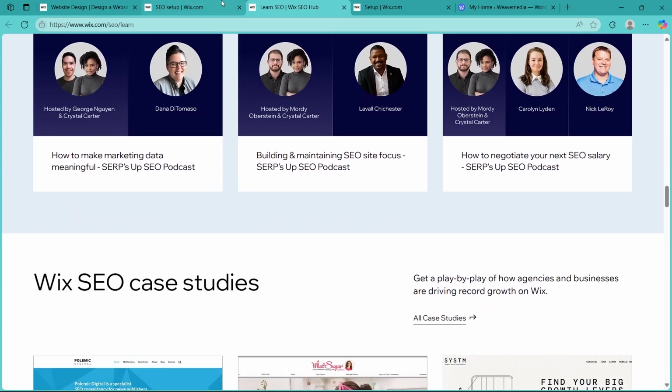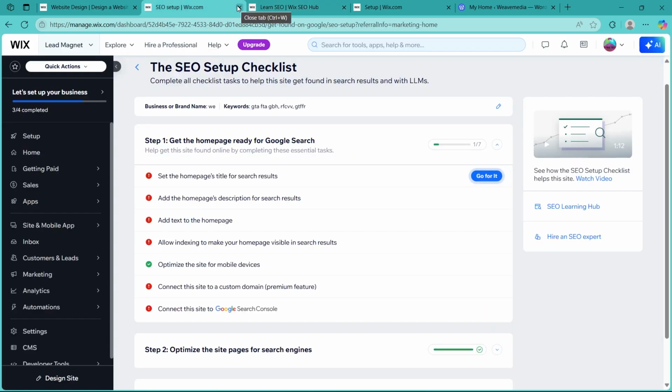Now, step 2 is adding SEO-friendly page titles and descriptions. So click on Menu and Pages, navigate to SEO Basics for each page, and write unique titles that include your target keywords. Keep titles under 60 characters and meta descriptions under 160 characters to make sure they display well in Google search.